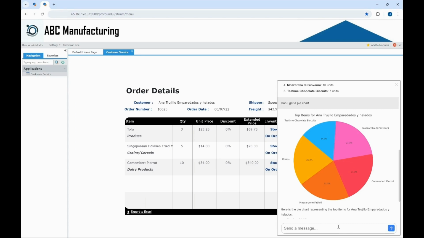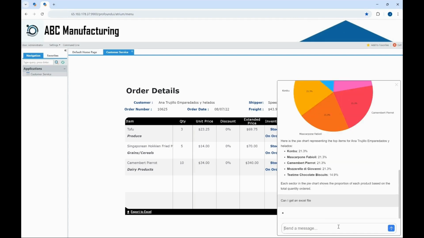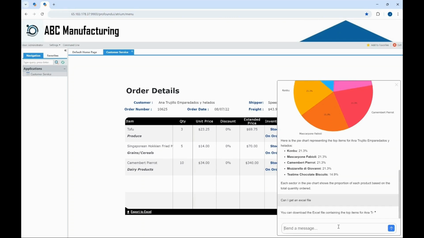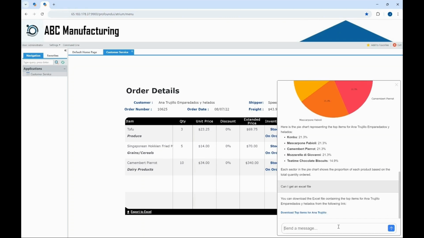So we'll try one more just to make sure everything is working. Say I want to download an Excel file with this information. And as you can see, there's a link now, so I can actually download the Excel. So it looks good. Our agent is working correctly.